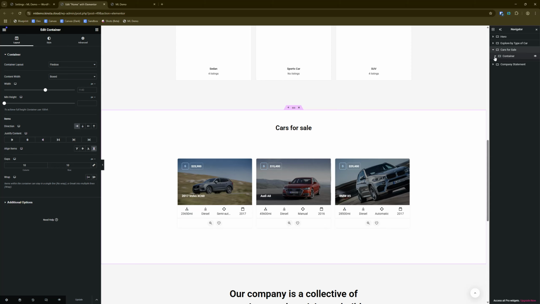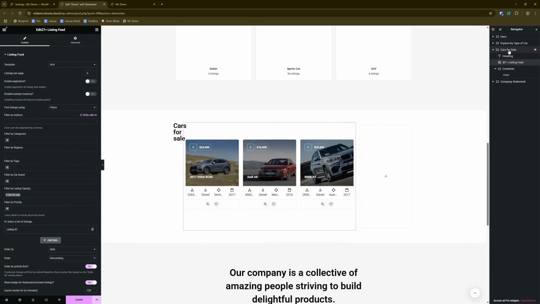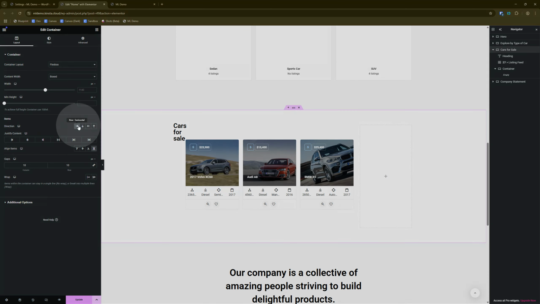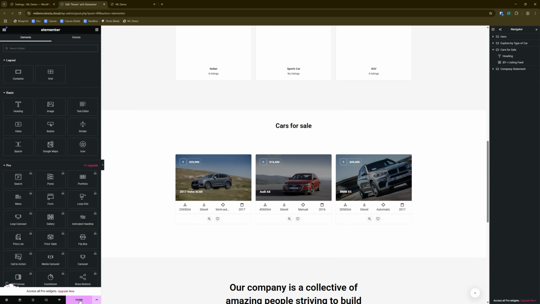Okay, so let's move down to cars for sale and let's do the same thing. Expand it in the navigator. We've got the same issue. Okay, let's just move everything up a level. Let's change that container direction from horizontal to column. So in other words, point down. Get rid of that old container. Boom, looks good. Save our changes.